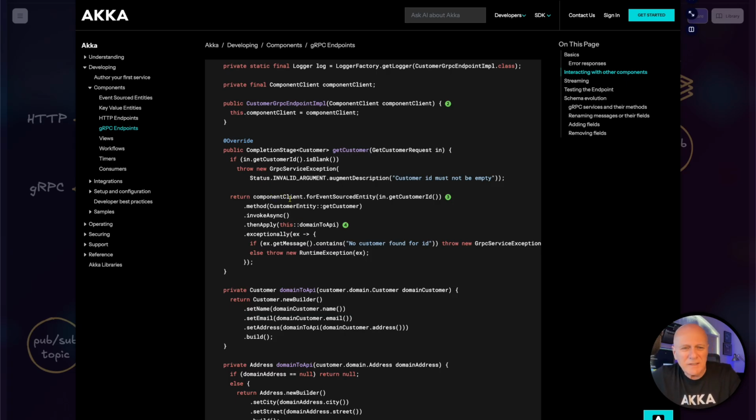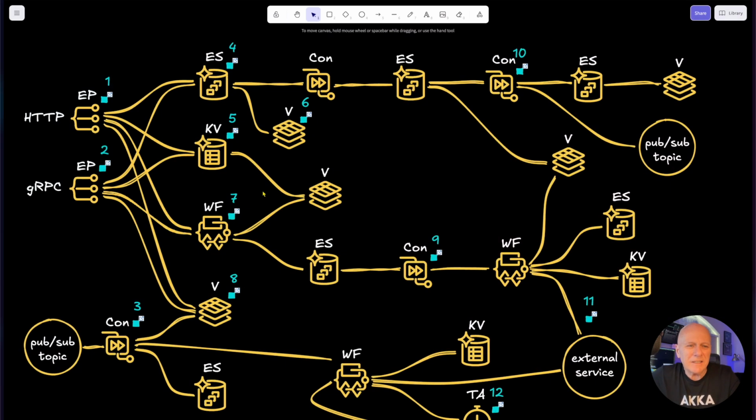You're getting requests into the gRPC component, and then it's doing things like using the component client again to do, say, a call to an event sourced entity. So that's a quick look at the HTTP. Now, there's the consumer component down here, number 3. It can be used in many different ways, and I'm going to try and show some of the more common ones here in this example.